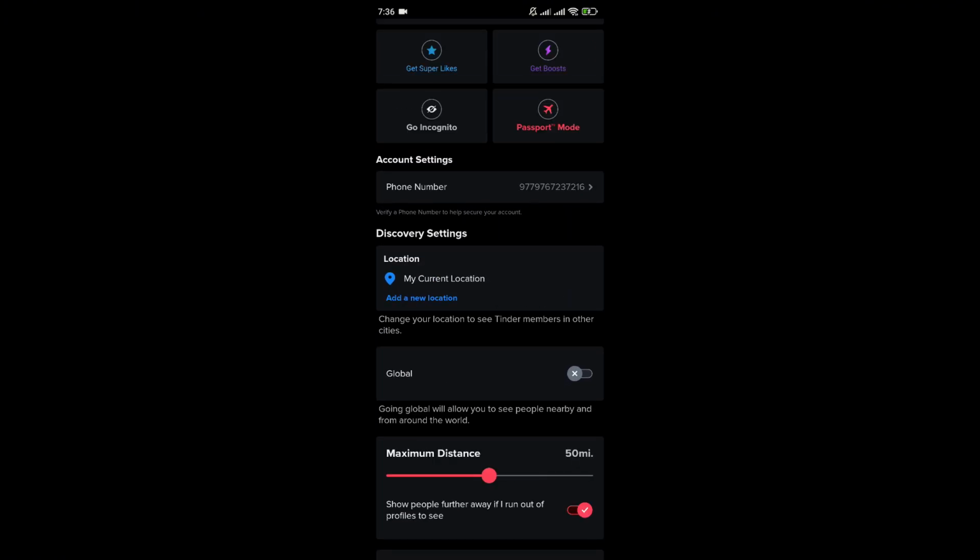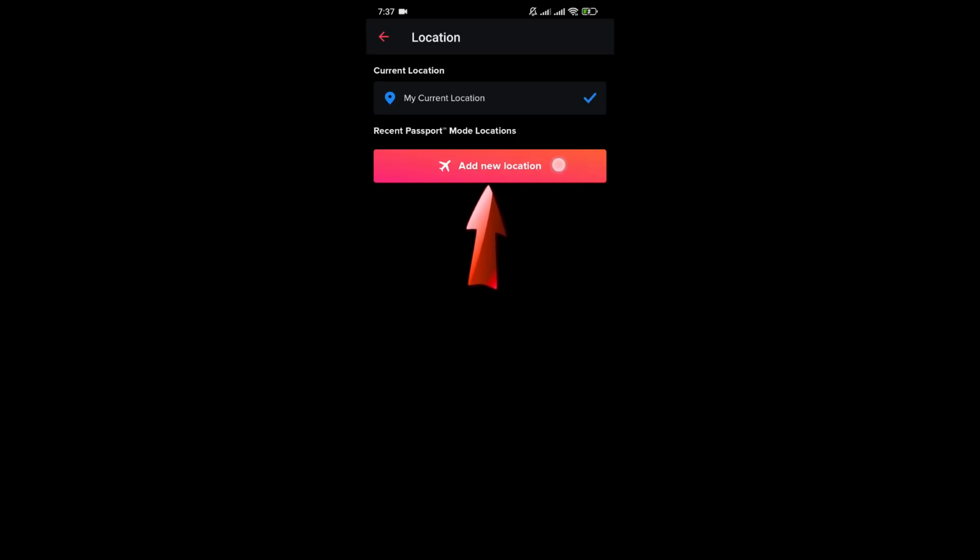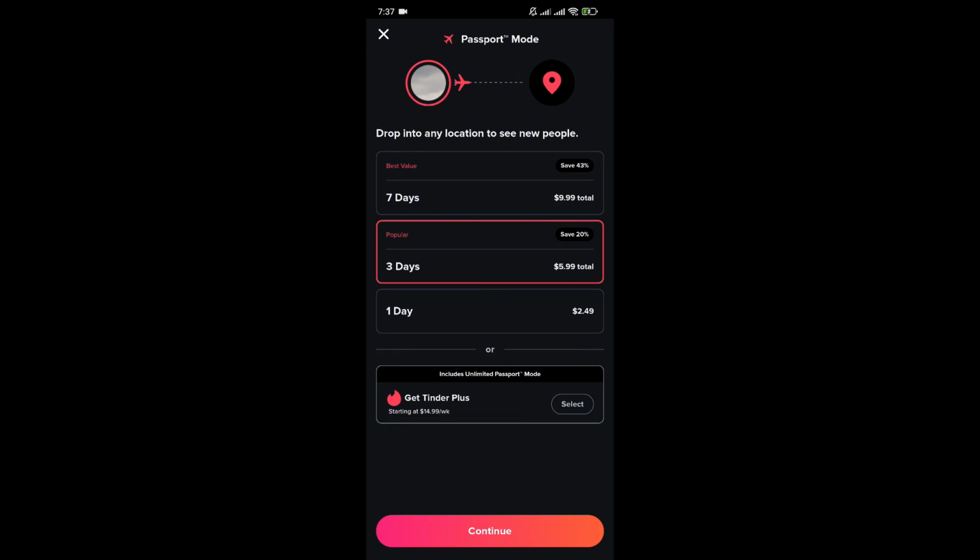Before going any further, you guys need to make sure that you bought the premium version of Tinder because changing the location actually doesn't work in the free version. So if you have the premium version, tap on add a new location, then tap on add new location. So from here, you can select any location you want, and after you're done, simply tap on done.